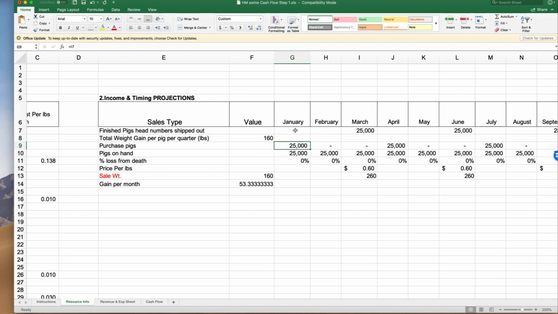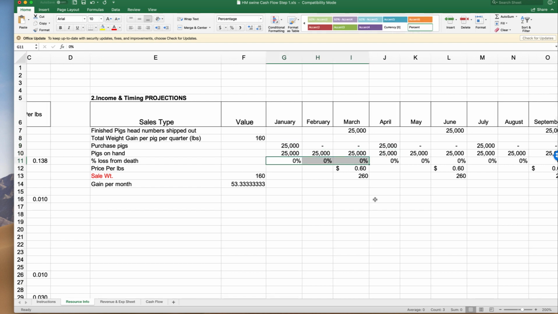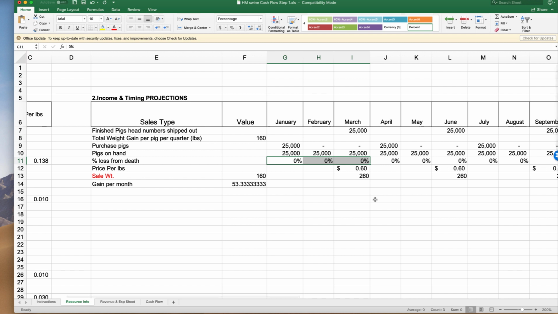And then when did you buy the pigs? Well, I have in here that if you sell 25,000, that means you must have bought 25,000. Now I have in here average pigs on hand, and then I have a death loss percentage that you can see is 0. So that's not hurting us right now, but it could later. So anyway, that's what we know today.